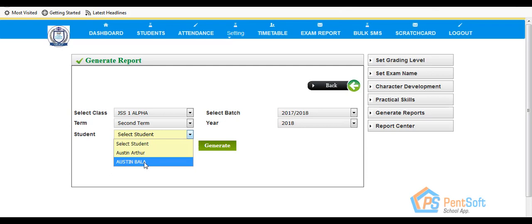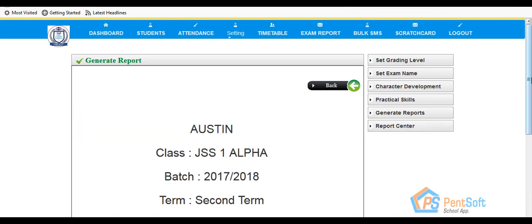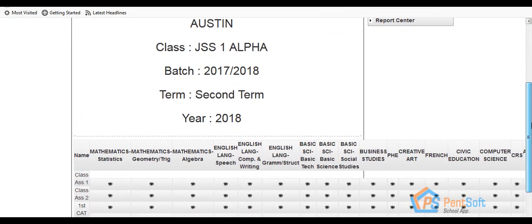So every student or pupil in the school must be entered from the admission module that we talked about before. Let's say I want to enter for this particular student, Austin Bala. The next thing is for me to click on generate. It opens up the part where I can input.